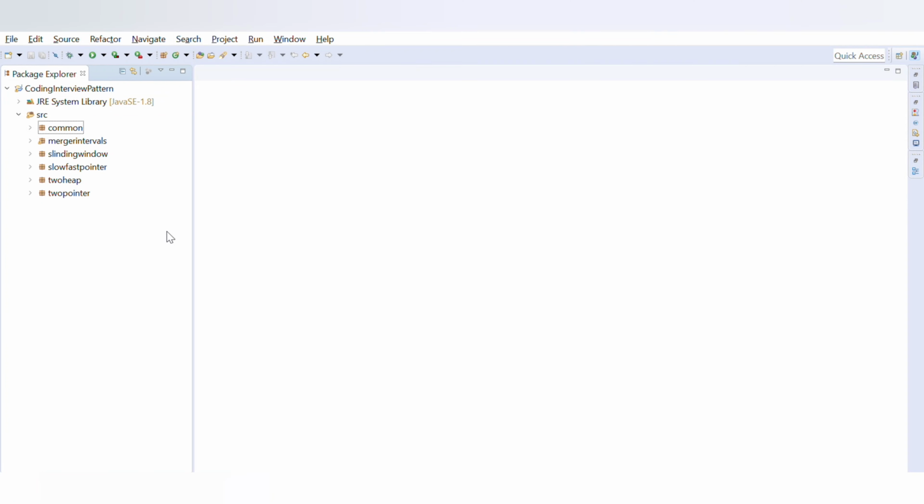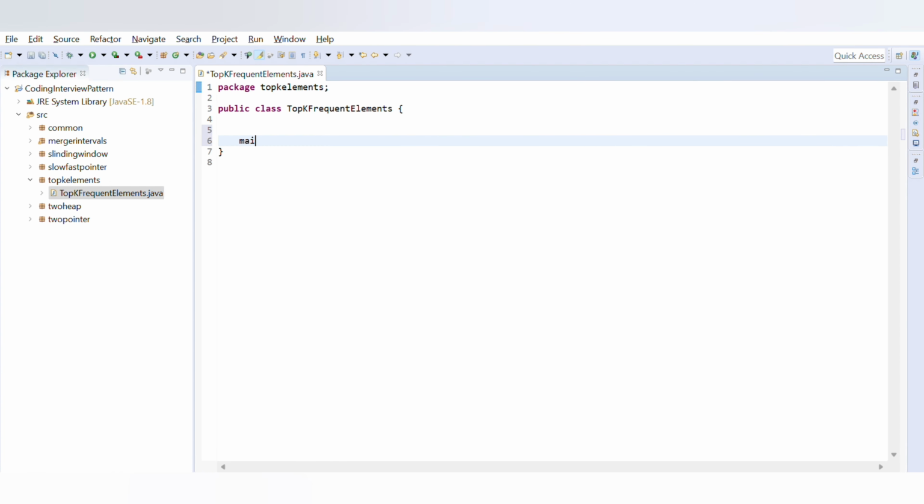Hey guys, we are back in Eclipse. So let's create one class for this new pattern. This is top k elements, and we want to find the top frequent elements, right? Okay, let me create the main method. We're not going to use it now. So now in our method, what we said is we will get the list of numbers. It can be an array or list, and we'll get one k number. From there, we need to find the top k frequent numbers, and we need to return the list of numbers or array of numbers.